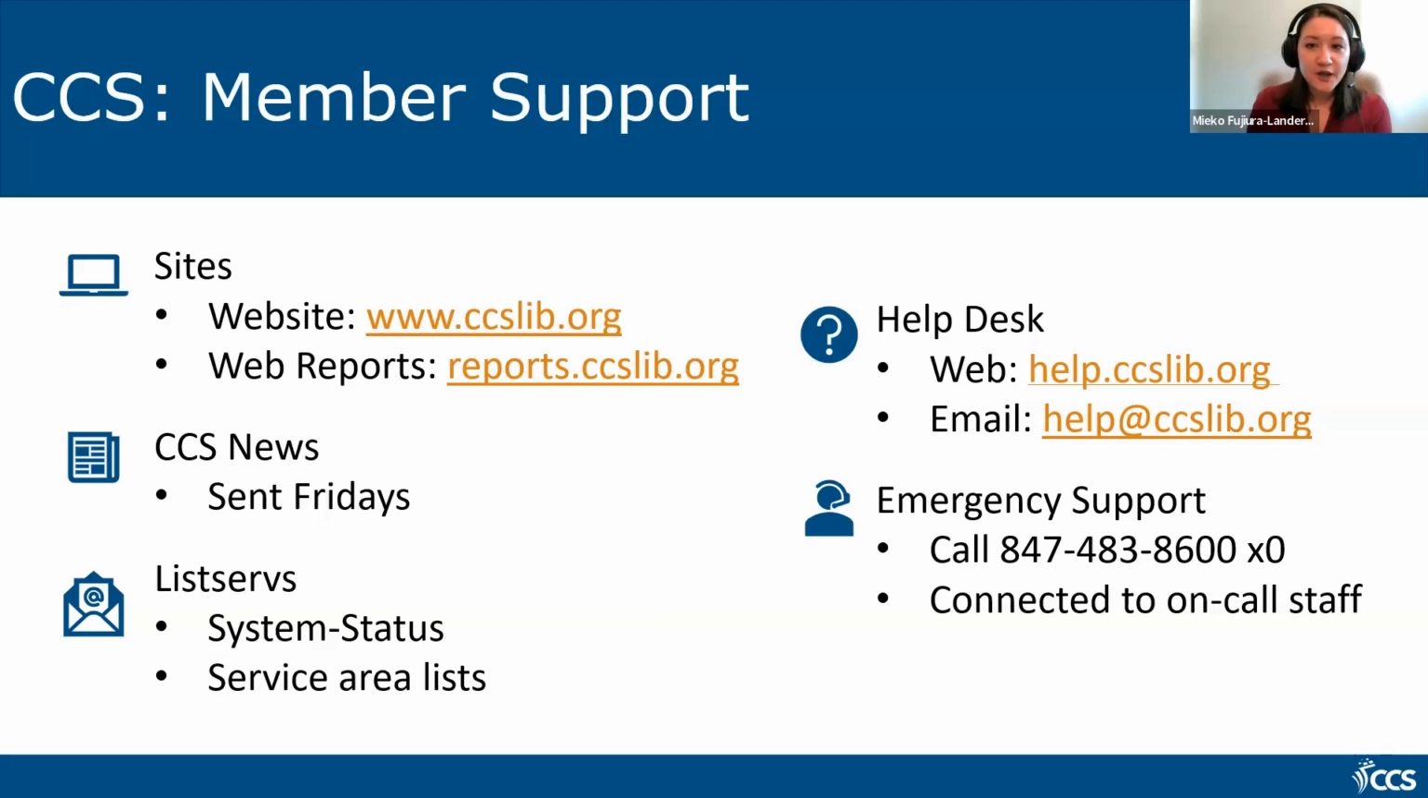So one of the main ways that library staff communicate with CCS is through our help desk, which is our support ticket system. You can ask questions by going to the help desk website, which is help.ccslib.org, or you can just email help@ccslib.org. It all goes to the same place. Email will auto open a ticket for you.